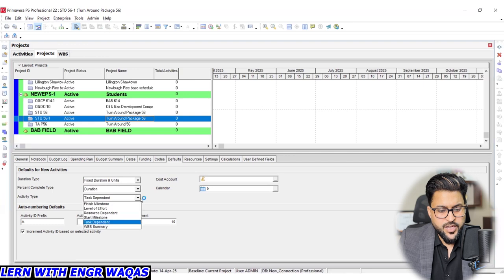Then your activity types, there are different kinds of activity types. Still we have to develop activities, but there are milestones, right? You can see there are level of effort activities, like supporting activities, consultant activities, right, which are not directly involved in your project, but these activities are called level of effort.